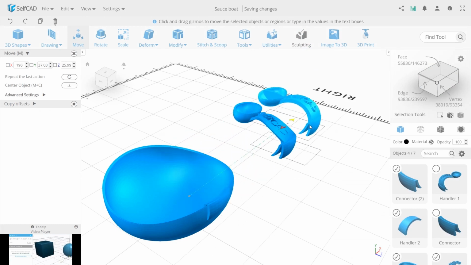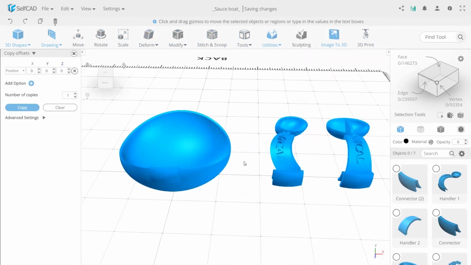We have created a ball with 2 different handles. Now we can print it and use it for every day.